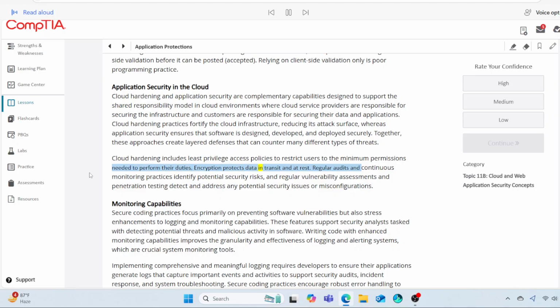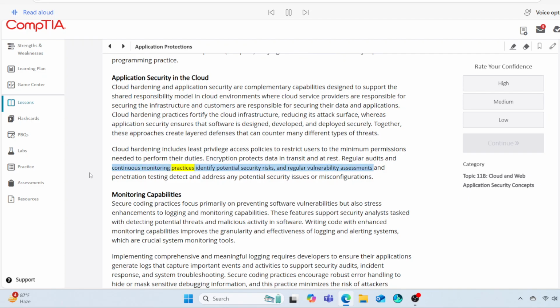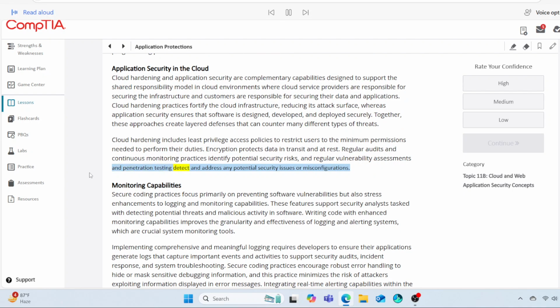Encryption protects data in transit and at rest. Regular audits and continuous monitoring practices identify potential security risks, and regular vulnerability assessments and penetration testing detect and address any potential security issues or misconfigurations.